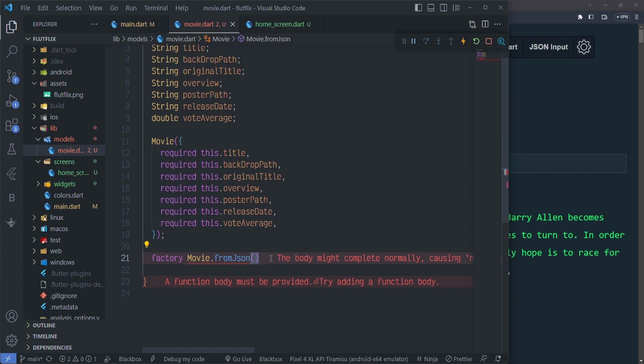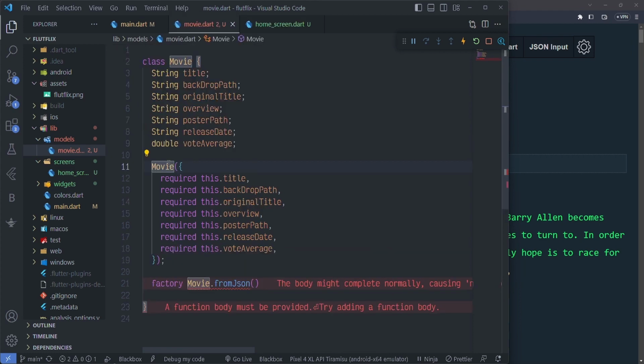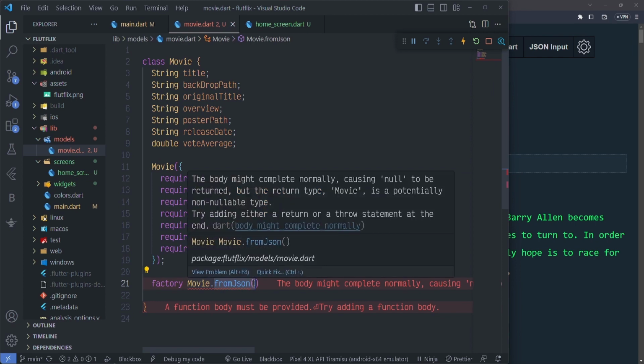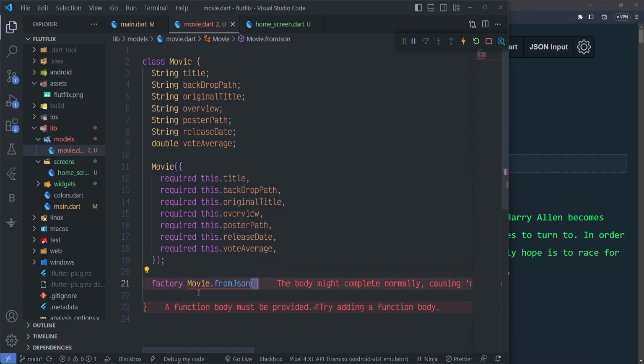I don't know if that simplifies the whole factory thing, but this function, this named constructor, we are calling it from JSON. If you don't know a named constructor, remember this is a constructor and we can repeat this here, so we have to give it a name. So you mention the constructor name and then you give it the actual name that you want. So from JSON, this is the usual convention. It could be anything, but here we are passing data from a JSON.